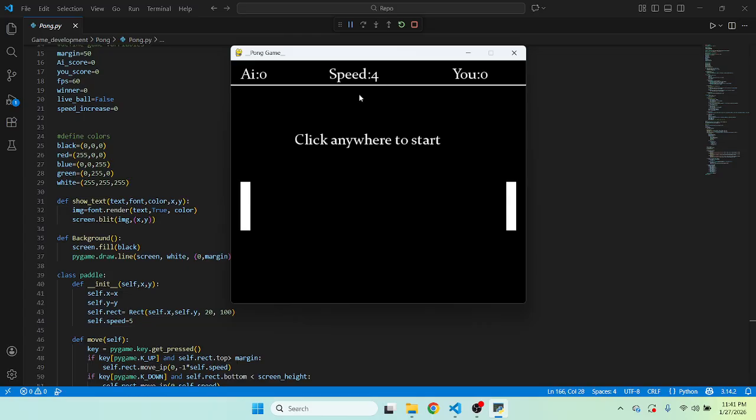You can see that we have implemented a speed feature. This is basically how fast the ball goes around here. This is the AI and this is the user. It's not like a crazy AI, ChatGPT or whatnot. It's just a basic AI, and I'll tell you how it works. First, let's show you the game.